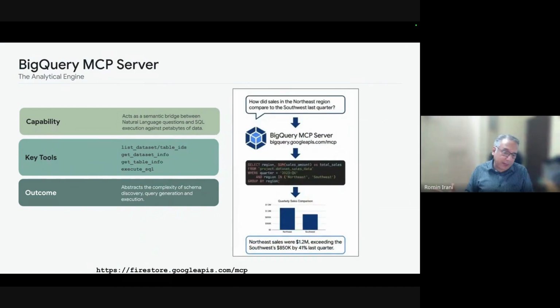BigQuery, again, it's amazing in a sense. You will see that it's got enough knowledge to actually translate your prompt. So for example, how did sales in Northeast region compare to the Southwest last quarter? Now it's pretty interesting here. Like, how does this get translated to the right SQL query, and on which data set? How did it know which sort of fields, or you can say columns and their data types, etc., the schema? How did it know all of that?